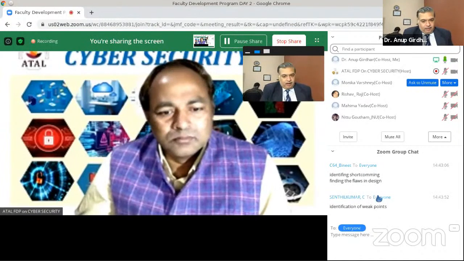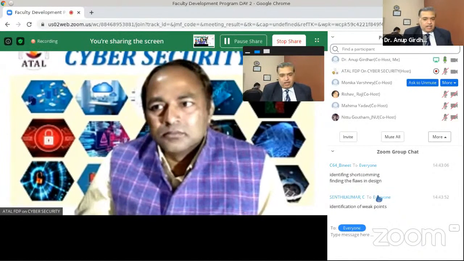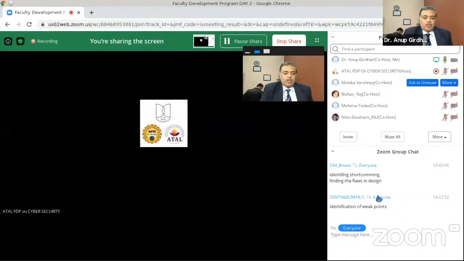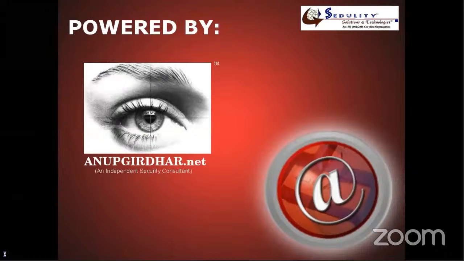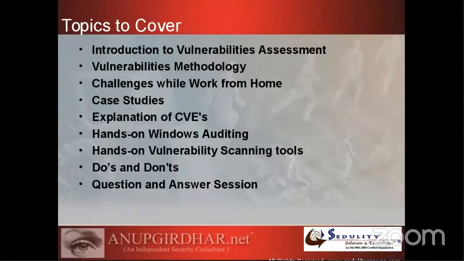Identification of weakness, finding the flaws in the design, in the infrastructure. That's right, that's great. So we are talking about different types of challenges, and how we can mitigate the risk factors which are there in the system. Can we identify? Can we talk about different types of methodologies of vulnerability assessments and so on?